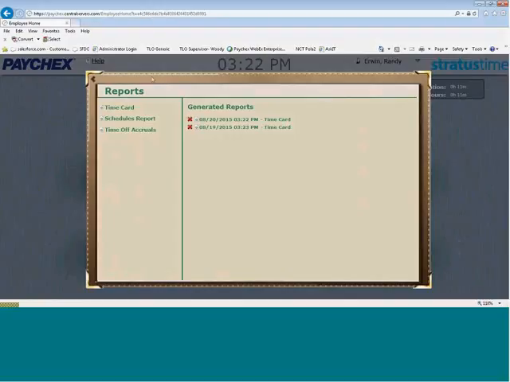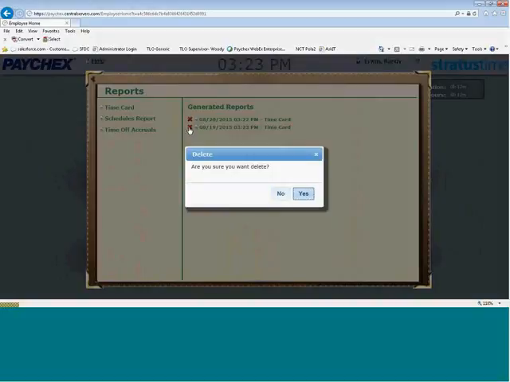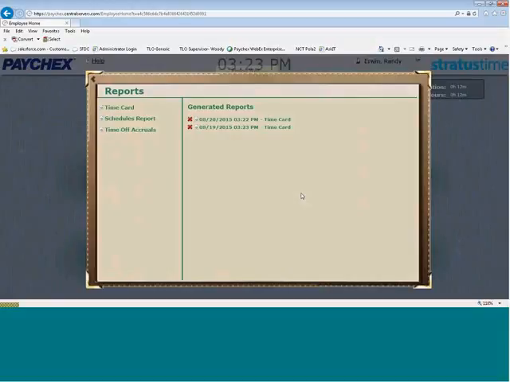Now, to remove the report, let's say they no longer need it, they can click on this red X. They will get final confirmation, essentially asking, are you sure you want to delete this report? Click on yes, and the report is removed.